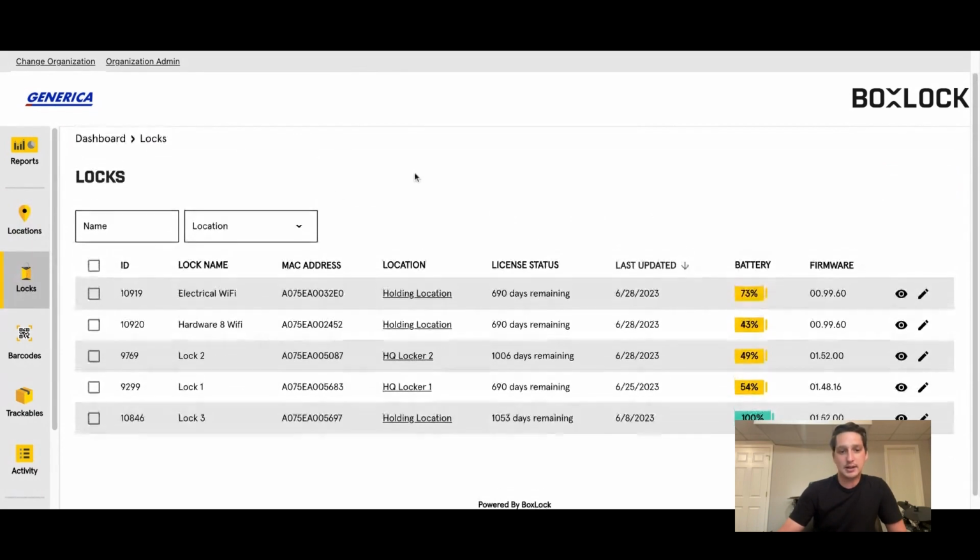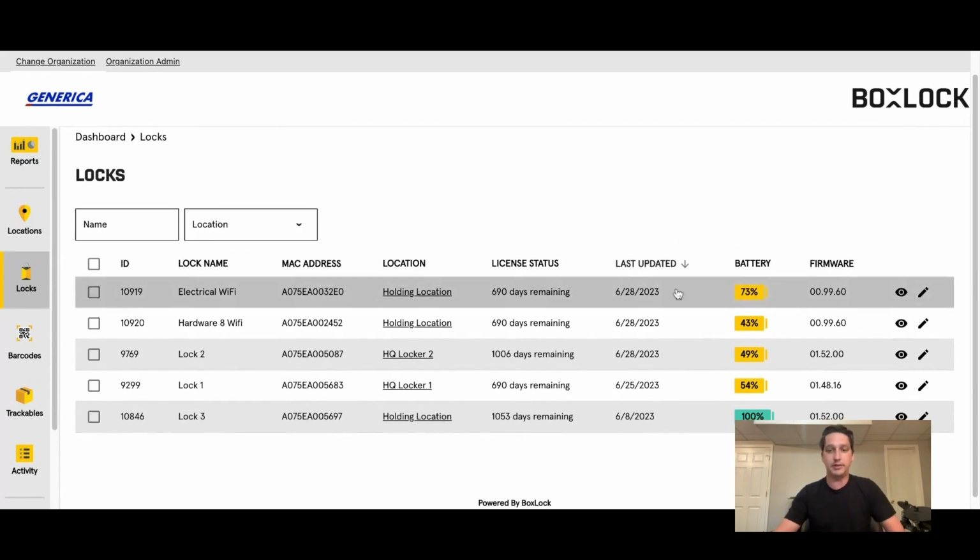So next we have locks. This is a quick snapshot of all the locks that you have. You can have the lock name. This shows you the location, again, whether it's at that locker or at the clinic, that location is right there for you. And you got some vitals on the lock itself: last updated, when it connected to service, and the battery life.